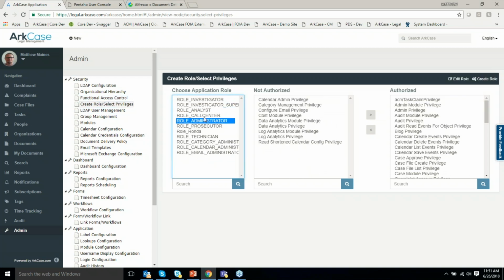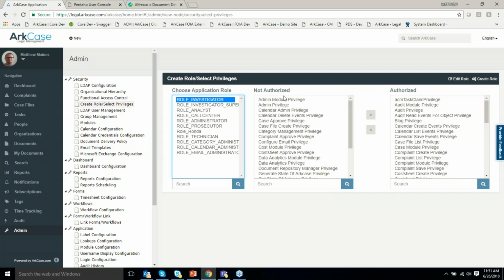We have out-of-the-box groups that are available, or roles that are available to you, and those roles already have privileges, but right away, day one, you can go ahead and remove all those and edit or create your own new role and then assign privileges. Specifically, we use the administrator and the investigator. As you can see, certain privileges are authorized, some are not.